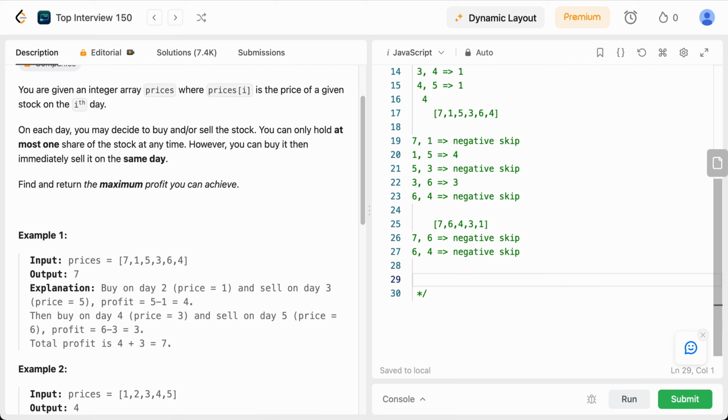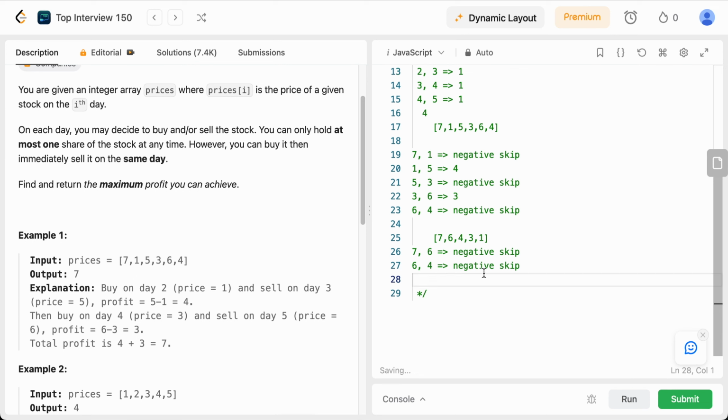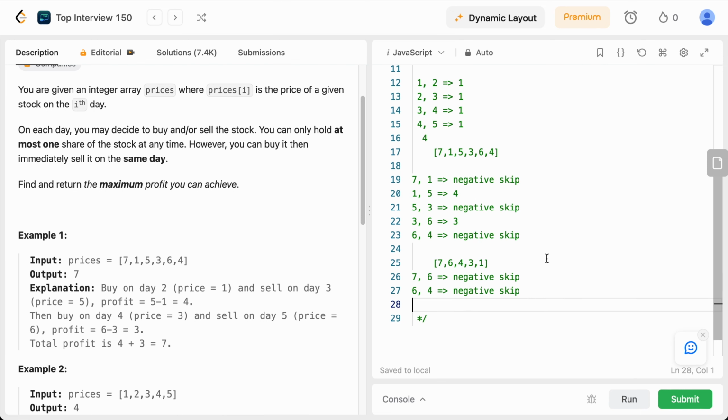Okay. If we have one element, we just buy and see we don't have anything to sell. Okay. What we can do in this case, I feel like this logic works. You can try to code it yourself, but before, let's talk about time and space complexities.